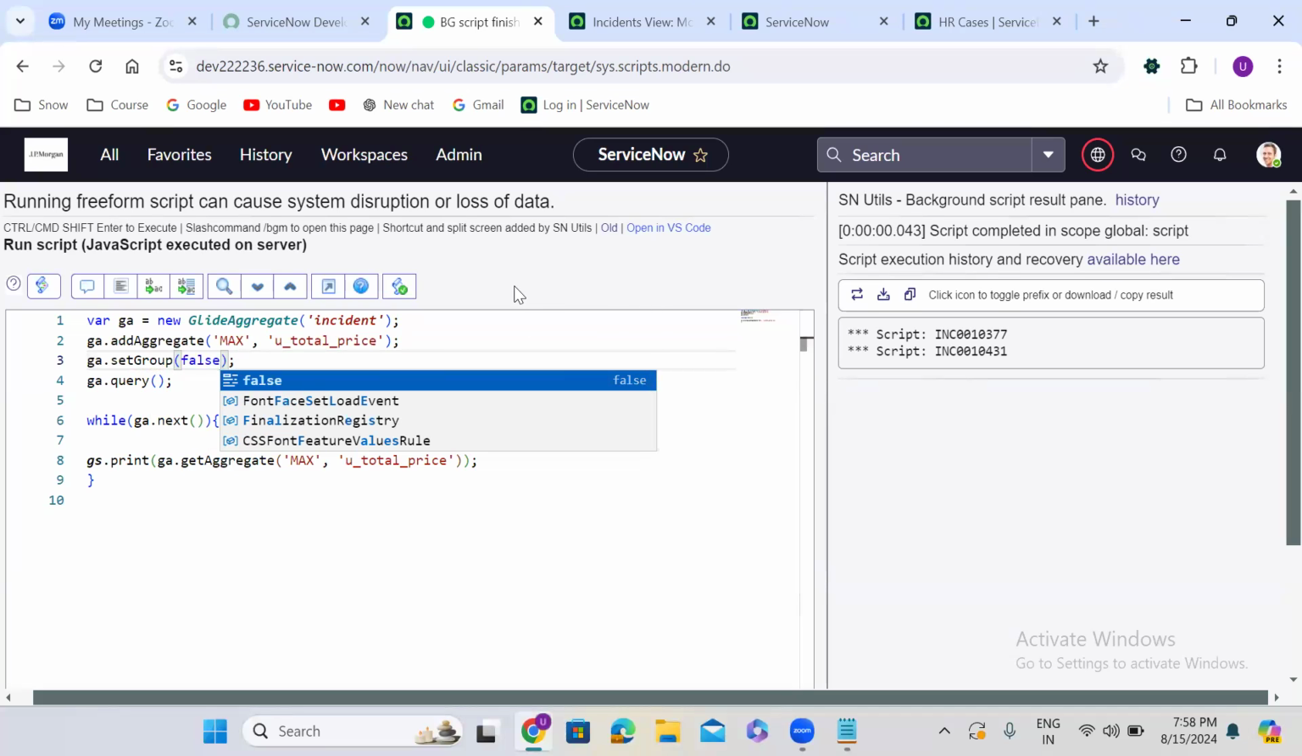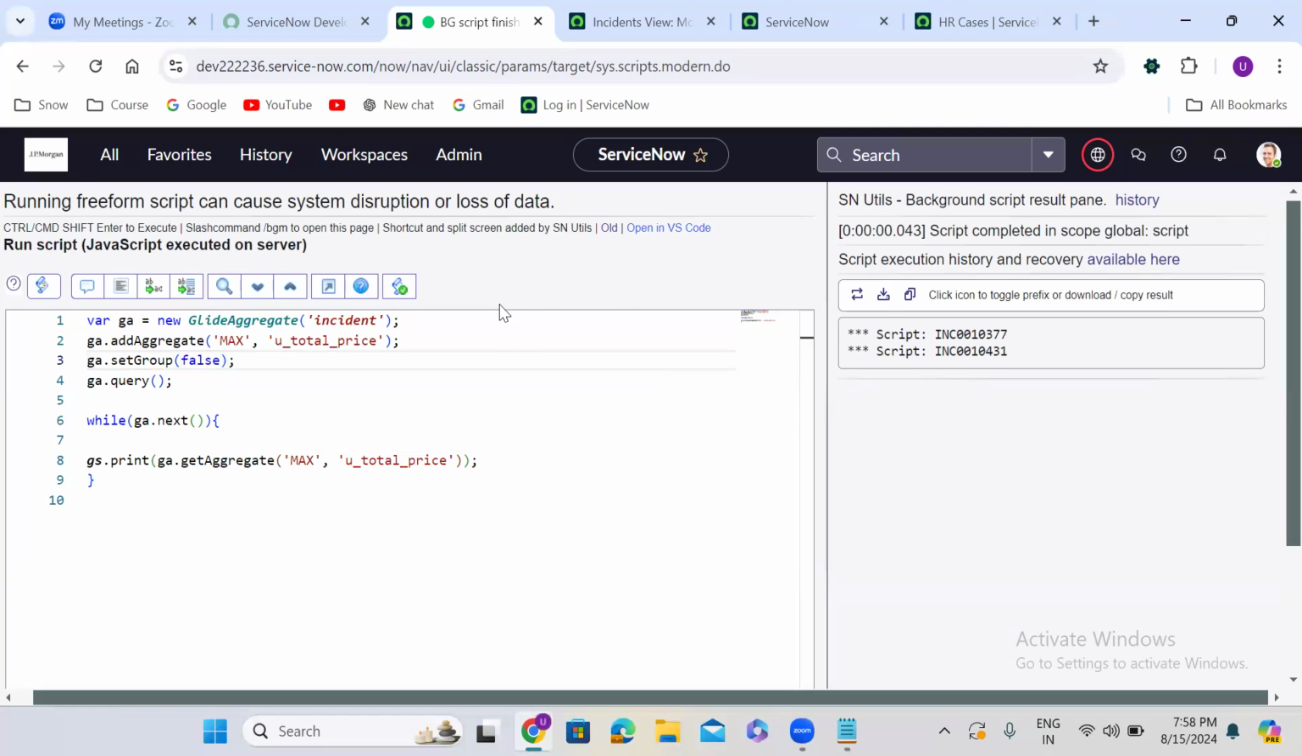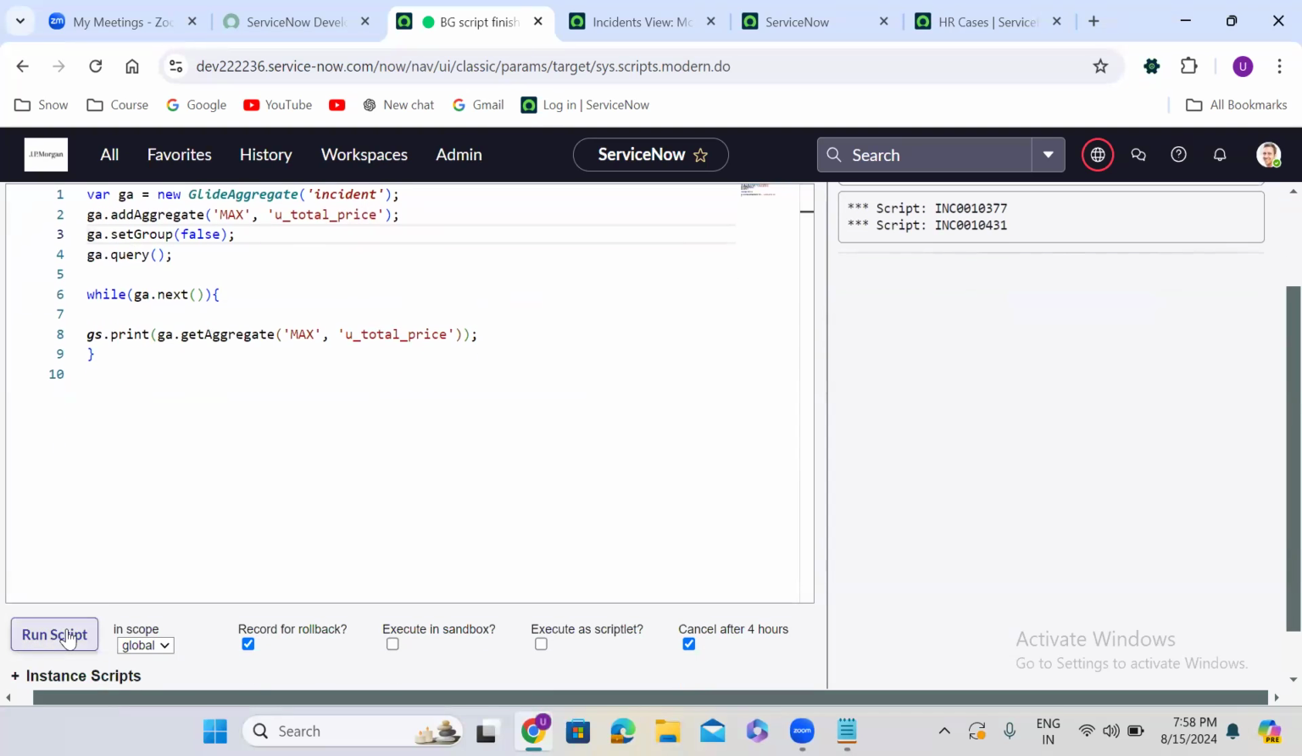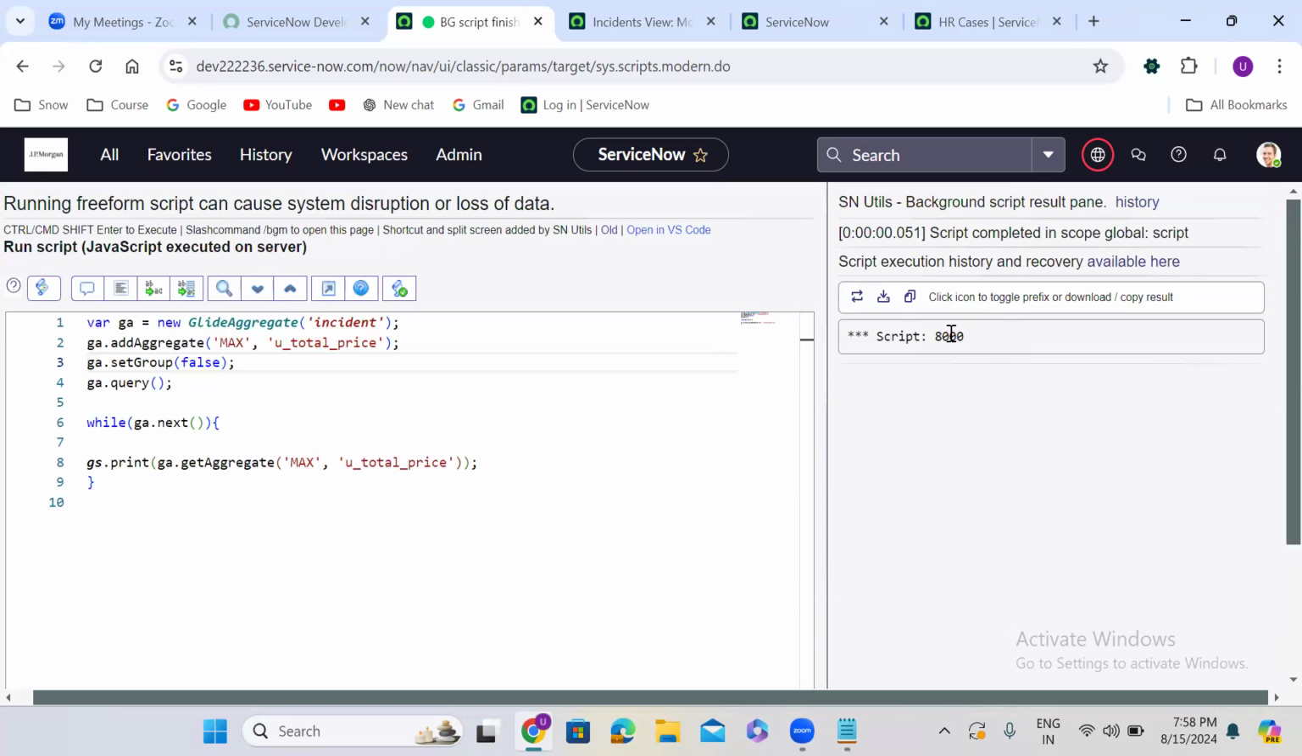false. ga.setGroup(false). You can see it is giving the maximum value. So you have to write this line to stop the group by. By default, GlideAggregate will group by. To stop that, you have to use ga.setGroup(false). So it is giving the maximum value.